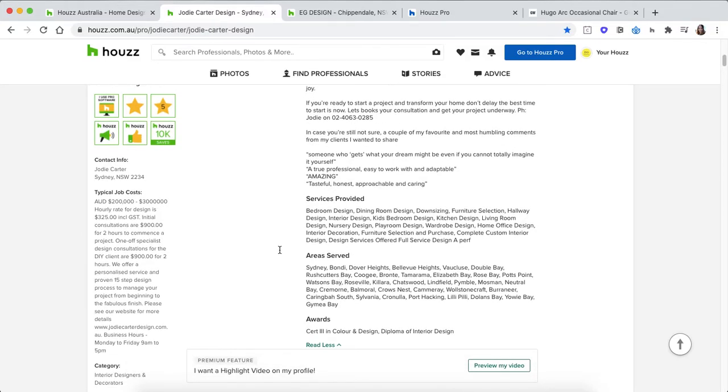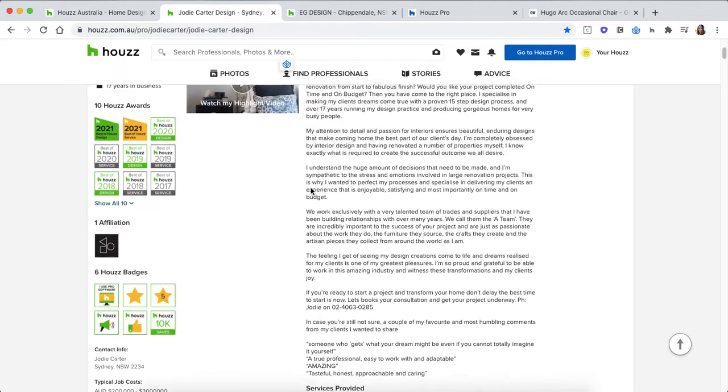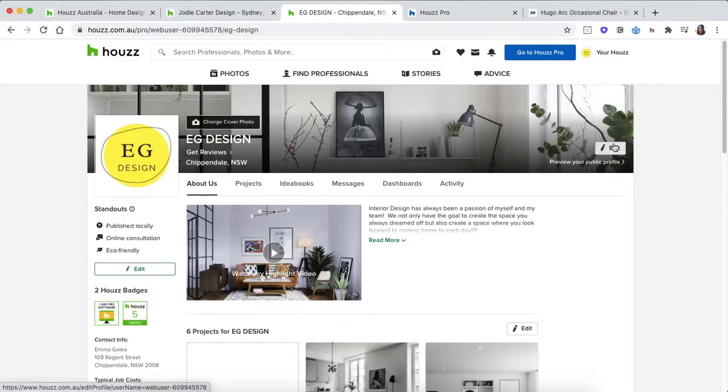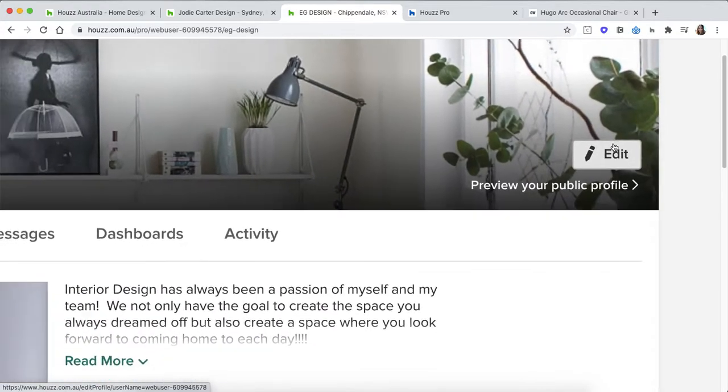On our left-hand bar, what we've also got is typical job costs. So what we can do is come in and fill out a bunch of information about the range that you do offer, as well as a bit of a description of what kind of services you offer, a little bit more insight on that job cost. To enter this kind of information in, what you'll need to do is hop into your Houzz profile and click on Edit in the top right-hand cover image.